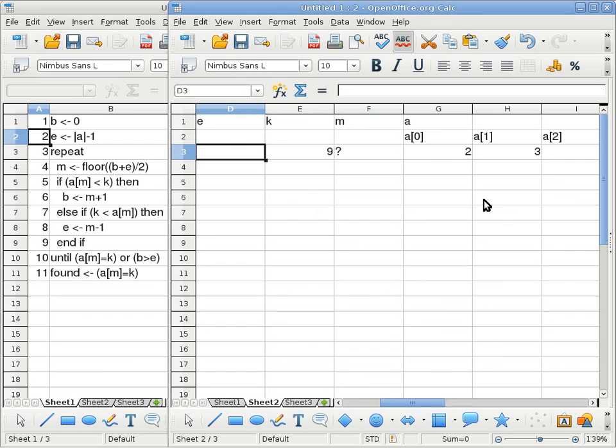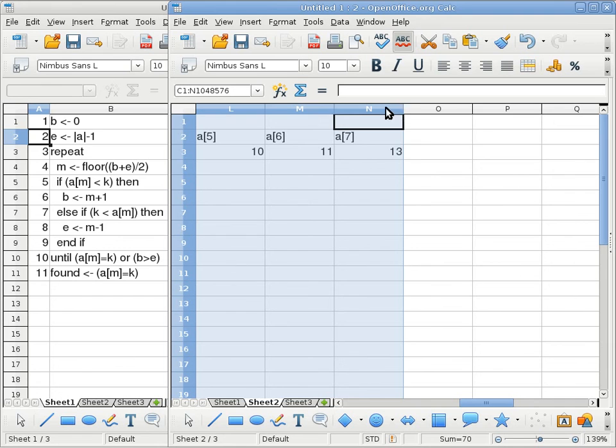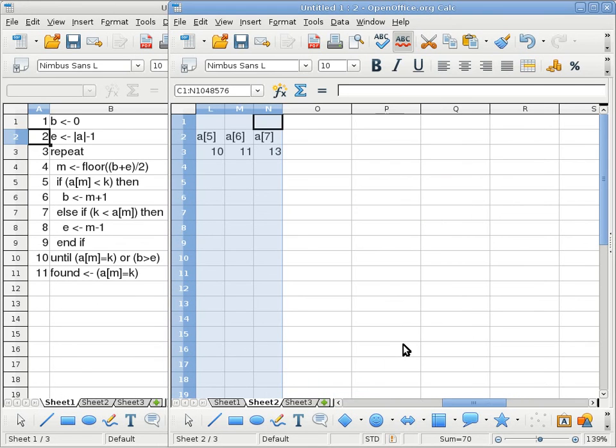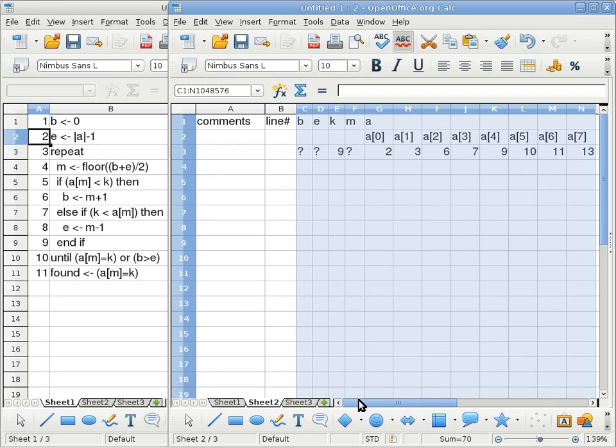M does not need to have an initial value. E does not need to have an initial value. B does not need an initial value, because all these items will be initialized as we run the algorithm. So we'll go ahead and optimize the width. I don't think we can display everything. Just barely. Once we shrink this one, maybe we can. Excellent. Perfect. Okay.